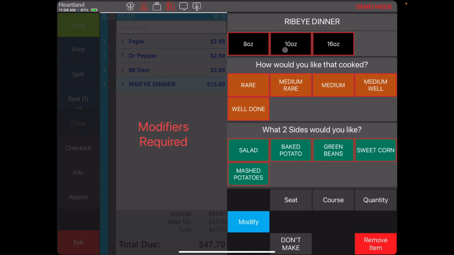That means I have to select something over here. Something has to be fulfilled. It puts a red border around it if it's a required option. So I have to pick one of these right here. I'll choose 8 ounce, and you notice that once I select it, the red border goes away. So I've fulfilled the required modifier for this size option here. Next, I have the modifier, how would you like to have that cooked? Again, red border, so I'm looking to select something, and once it's fulfilled, it gets rid of that red border. Same thing down here, I'll pick green beans.